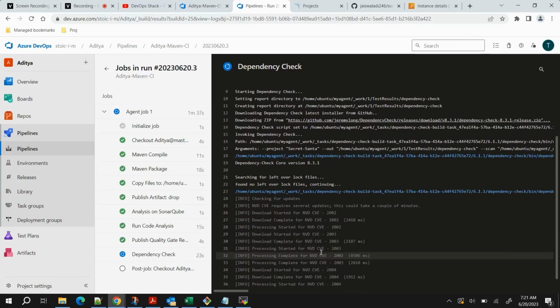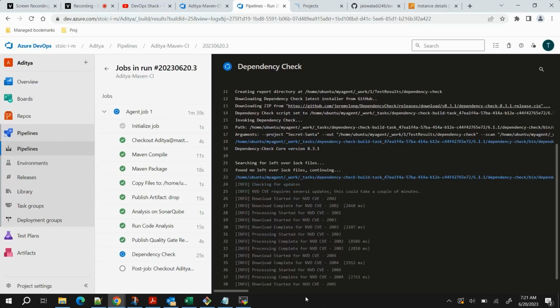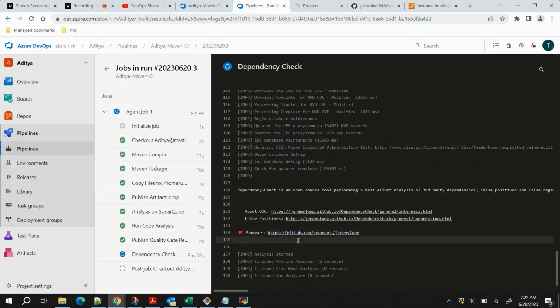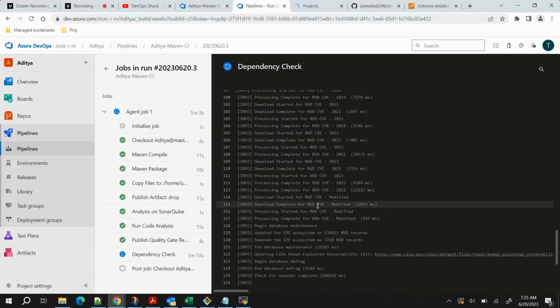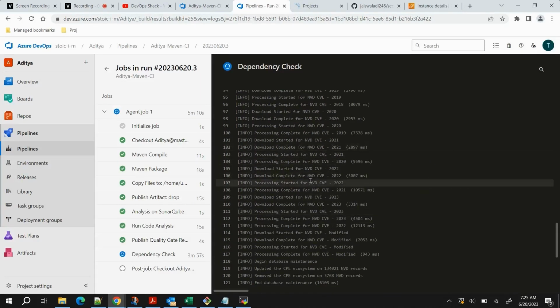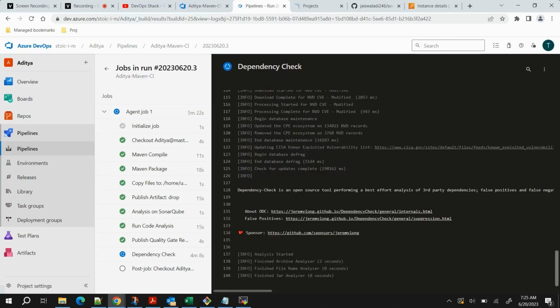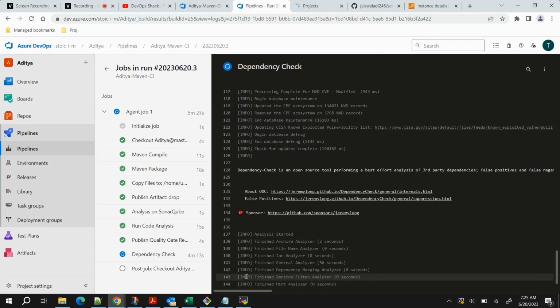So what we are going to do is fast forward so that we can save a little bit of time. Okay team, so I guess it is almost finished because the analysis has started and it was able to download all the details. This downloading happens for the first time only, because when it runs for the first time it needs to set up everything. Let me just refresh the pipeline once and let's see the status. Okay, so I guess it is still running.